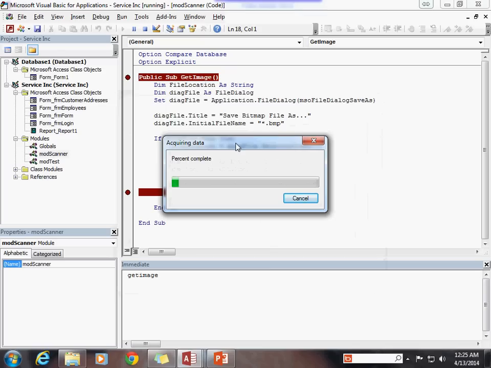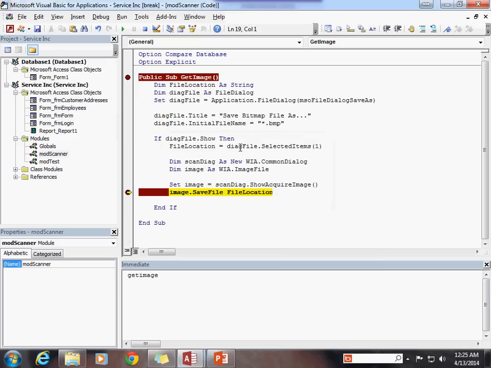So let's go ahead and scan it. Bear with it a moment here. It's going to have to scan. Don't you love how long technology takes sometimes? All right, good enough. Now let's run that save file method on our image object, and we're going to pass in the string of the file location that the user selected. And we're good to go. It successfully saved.